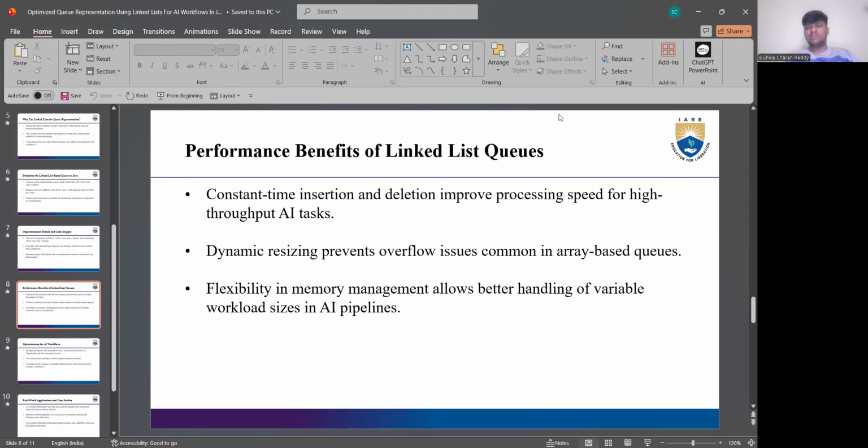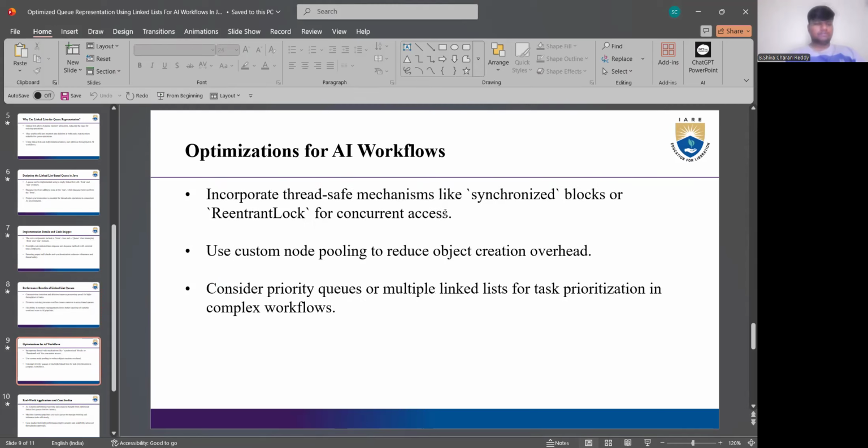Flexibility in memory management allows better handling of variable workflows in AI pipelines. So the dynamic resizing, the dynamic memory allocation, prevents overflow issues in common array-based queues. This flexibility, the dynamic memory allocation, allows better handling of variable workloads, the very different workloads. This flexibility allows us to handle them easily.